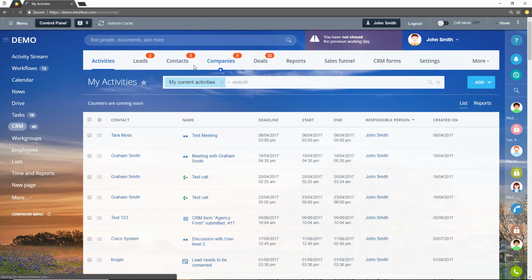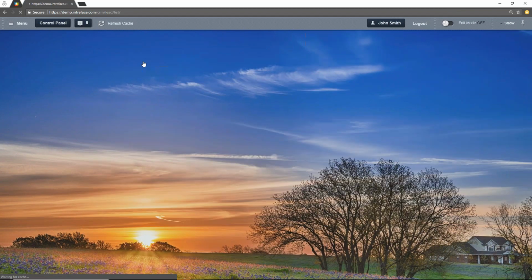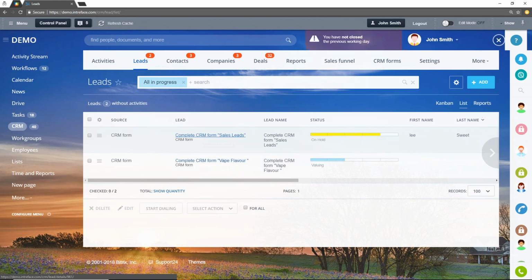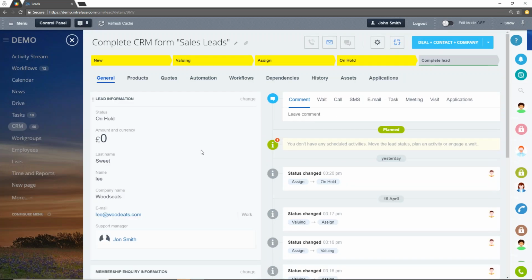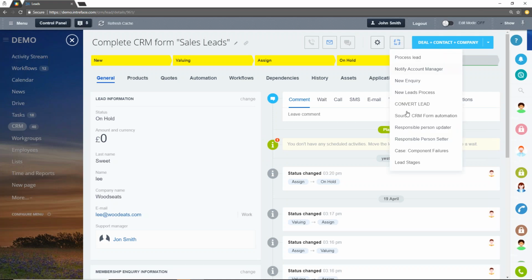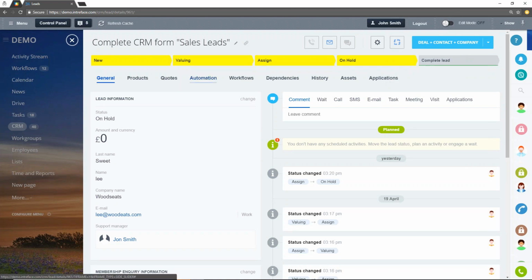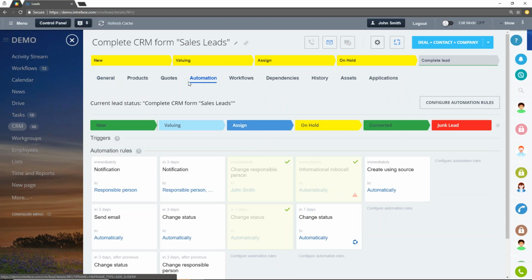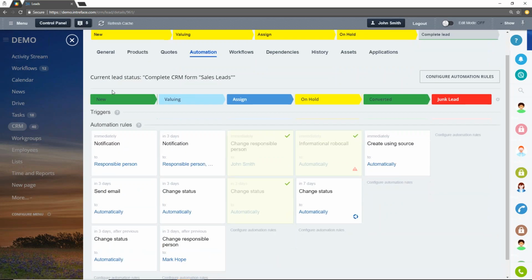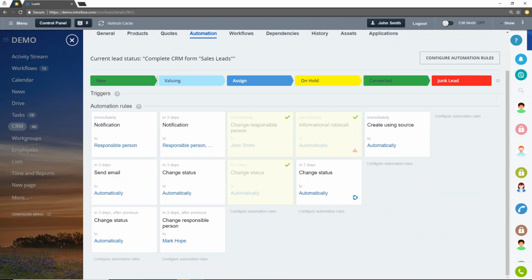So if we go into an example for a lead and click into here, we can run business processes based on this lead. If you click on the little workflow tool here, we can manually run the workflows. Alternatively, in Bitrix leads and deals, we have an automation tab here, and you can see every time a lead hits a new status, we can trigger a particular action based on that status.